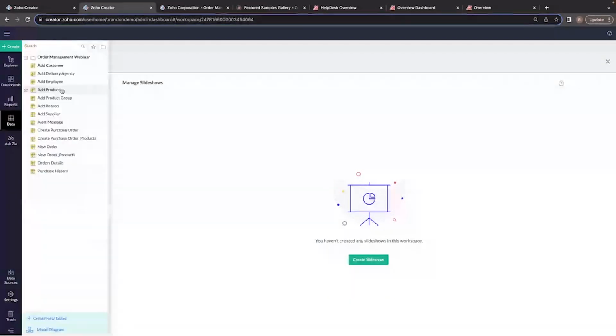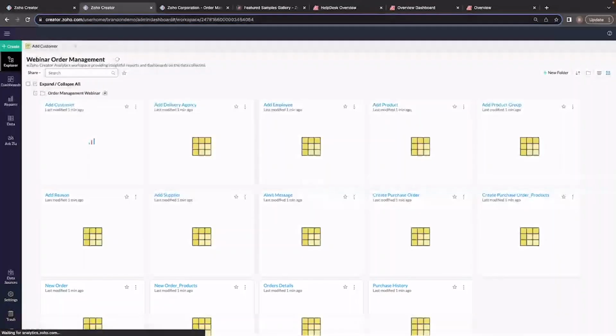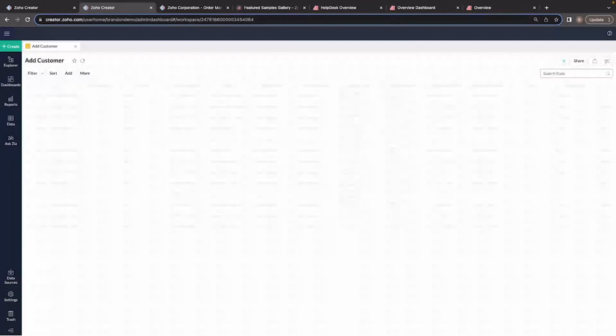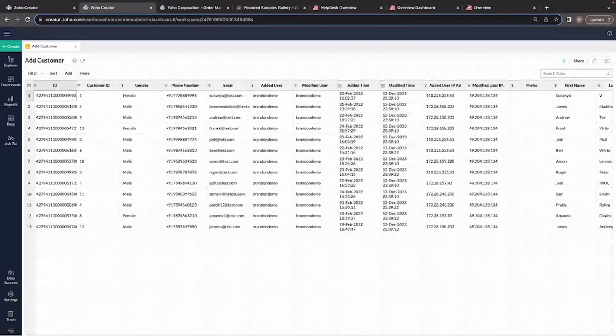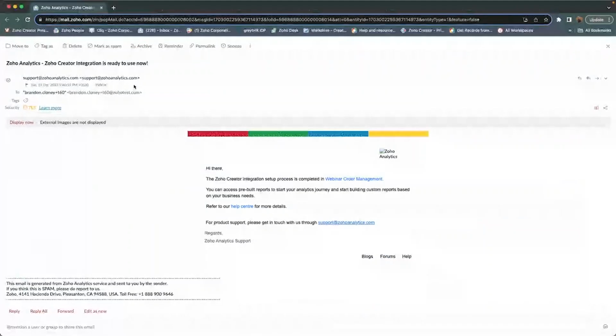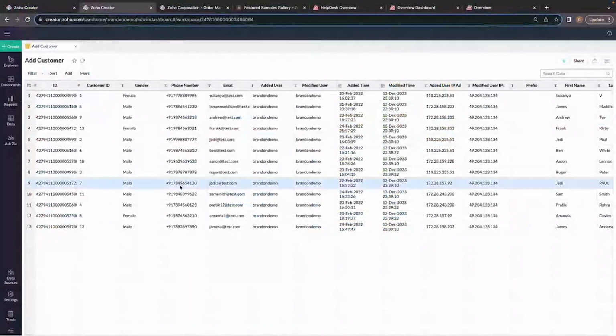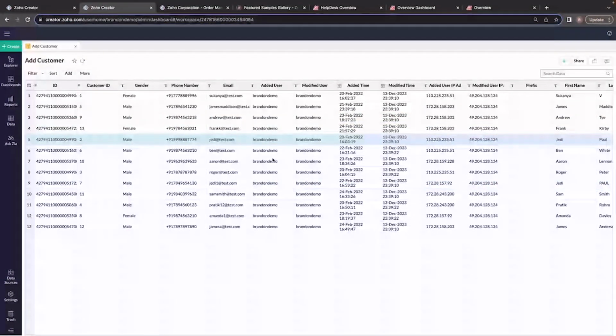Let me go back to this data model now. And before that, let me refresh it. I'd also like to show you that email. You will receive an email like this. So you can see when I set up that workspace, I received an email saying that the Zoho integration setup process is completed for the order management app, right? Once the initial fetch of data is done, I can see all the information, all the data, all the forms, pulled into my BI and analytics workspace.